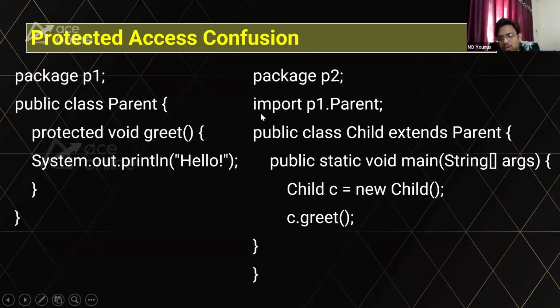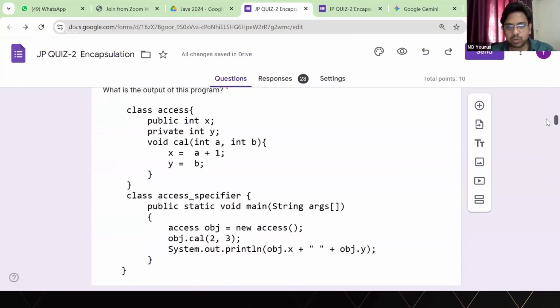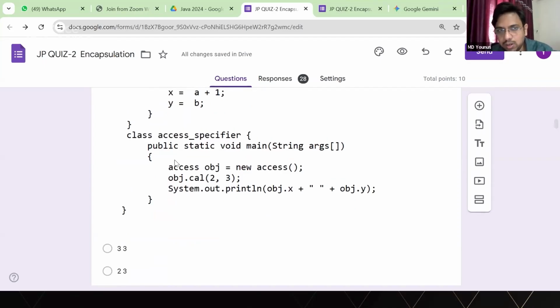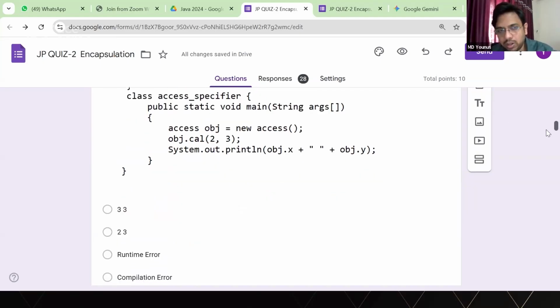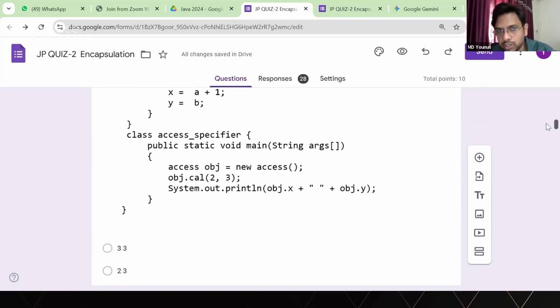So this way, we can conclude the access modifiers. The first question is about the access modifiers. You can see here I made the variable x public and y private. Created a constructor where I'm initializing them. Looks good till here, so there's no problem with the class called access. But in another class, when we try to access this y, we will get a compilation error. So the correct answer is compilation error.